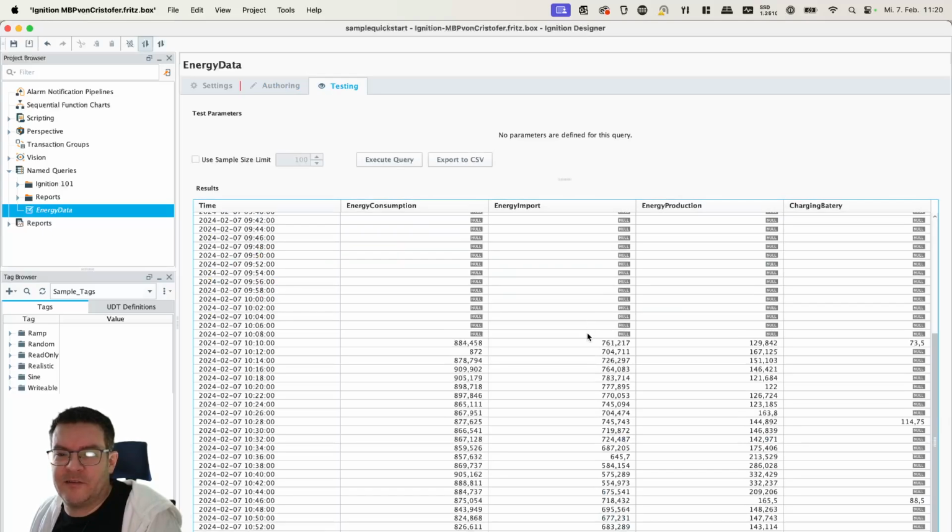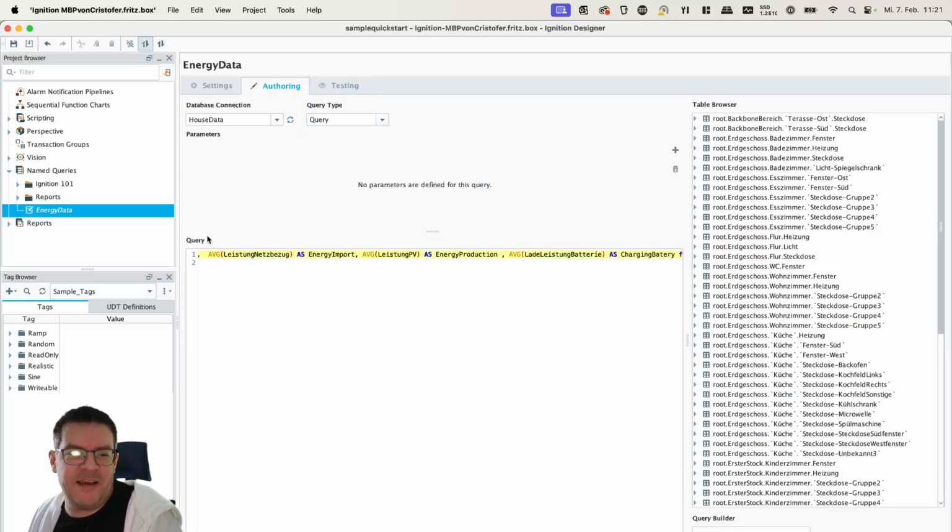So now this looks a lot better. Well, as you can see, energy production, well, you can probably guess the type of weather we're currently having. Usually on a good day it goes up to 7,000 watts. Right now we're at 130 or 240, well, pretty shitty day. But it's still producing data. So now we've got this energy data named query.